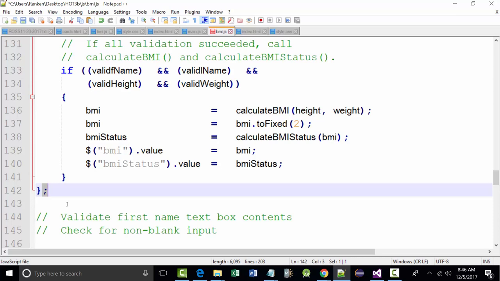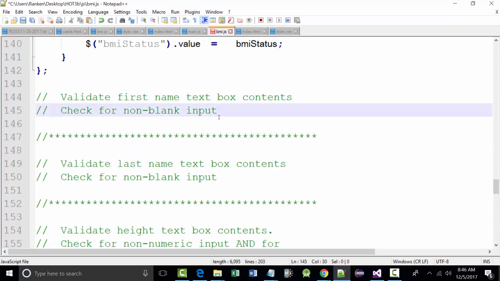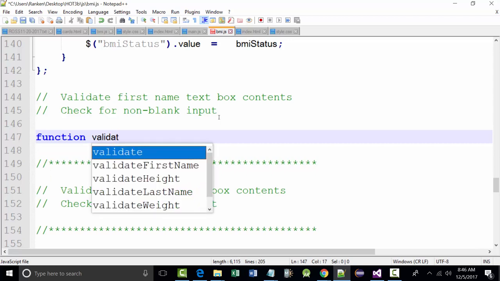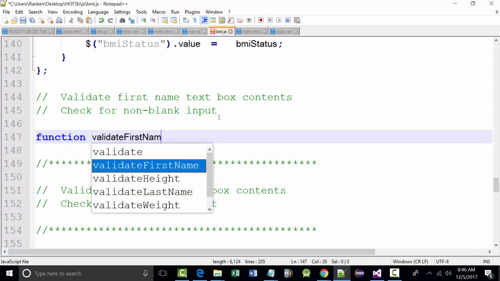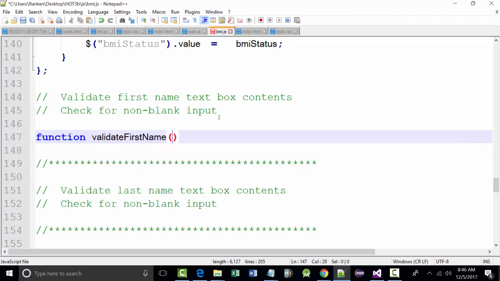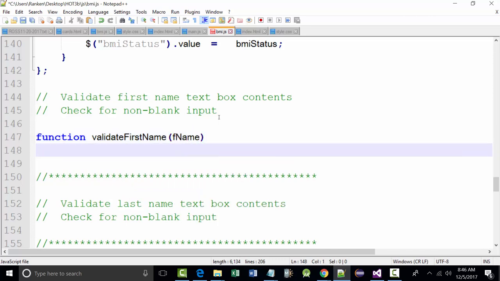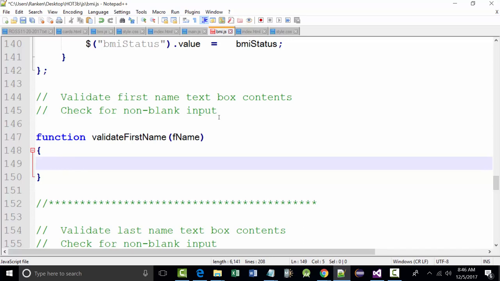Does that make sense? Again, these aren't my rules. These are JavaScript rules. Yeah, Jeff, I hate your rules. Well, sorry, they ain't mine. So, function validate first name. And I can call this whatever I want. I can call it FN, but I'm just going to call it FName because that's what I'm validating. All right?